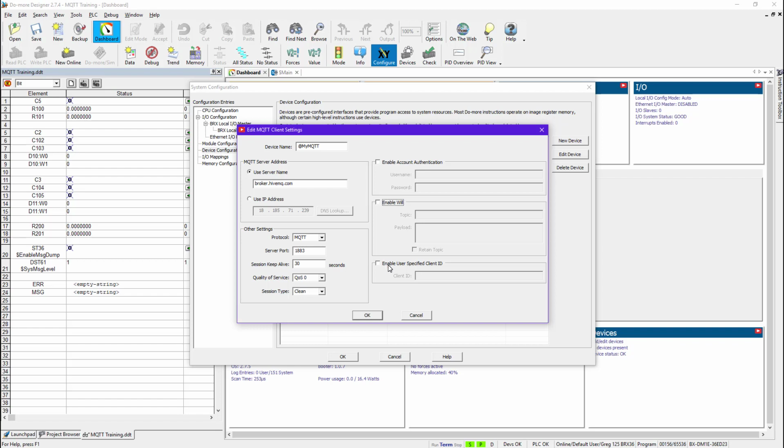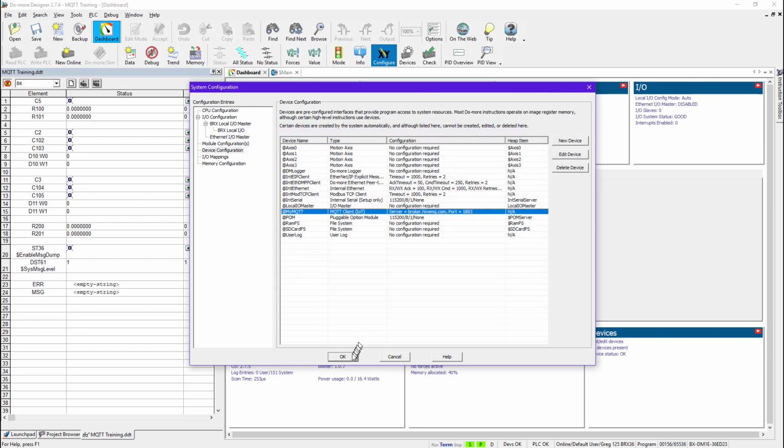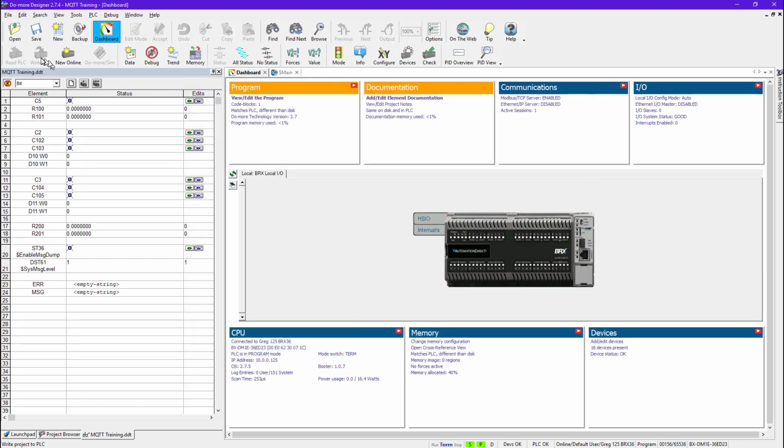And this is the enable user specified client ID. This is a 64-byte ID that's unique for each client that connects to the MQTT broker. Now, the BRX PLC will create one for you using its MAC address. But you can assign your own if you wanted to by clicking this. And then, of course, I would OK out of these, and I would also write that down to the PLC.